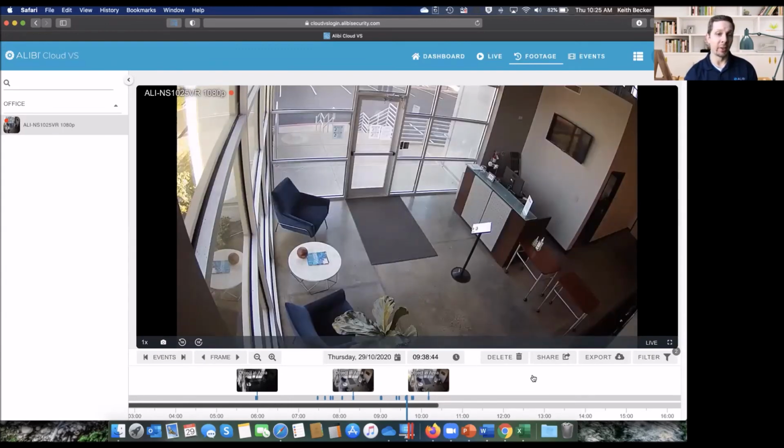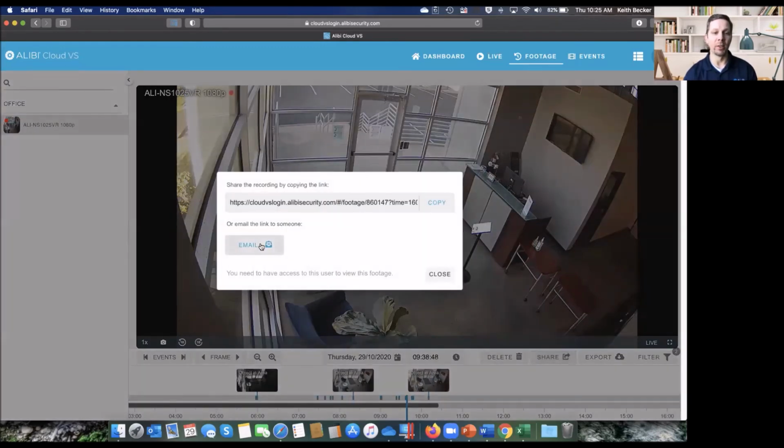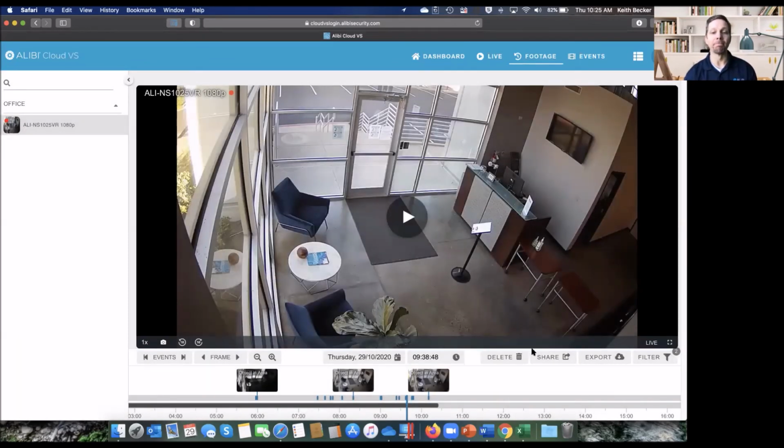So for instance, we mentioned the sharing. If something was trying to break in the door and I'm like, hey, I need someone to look at this, click the share button. There's your link. You can send this email directly out to somebody. We will warn you, you need to have access to this user. The user needs to have access to be able to see the link. It will take them to a login screen the very first time that they click on the link. So they do have to be a user of the system to be able to see that.